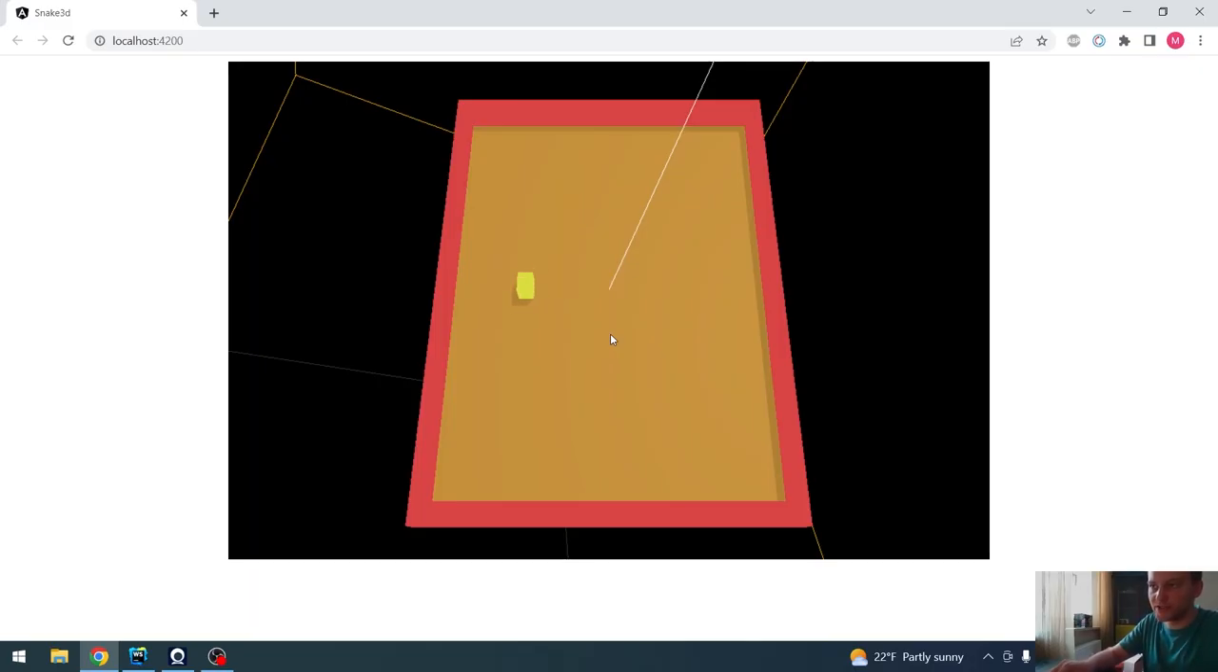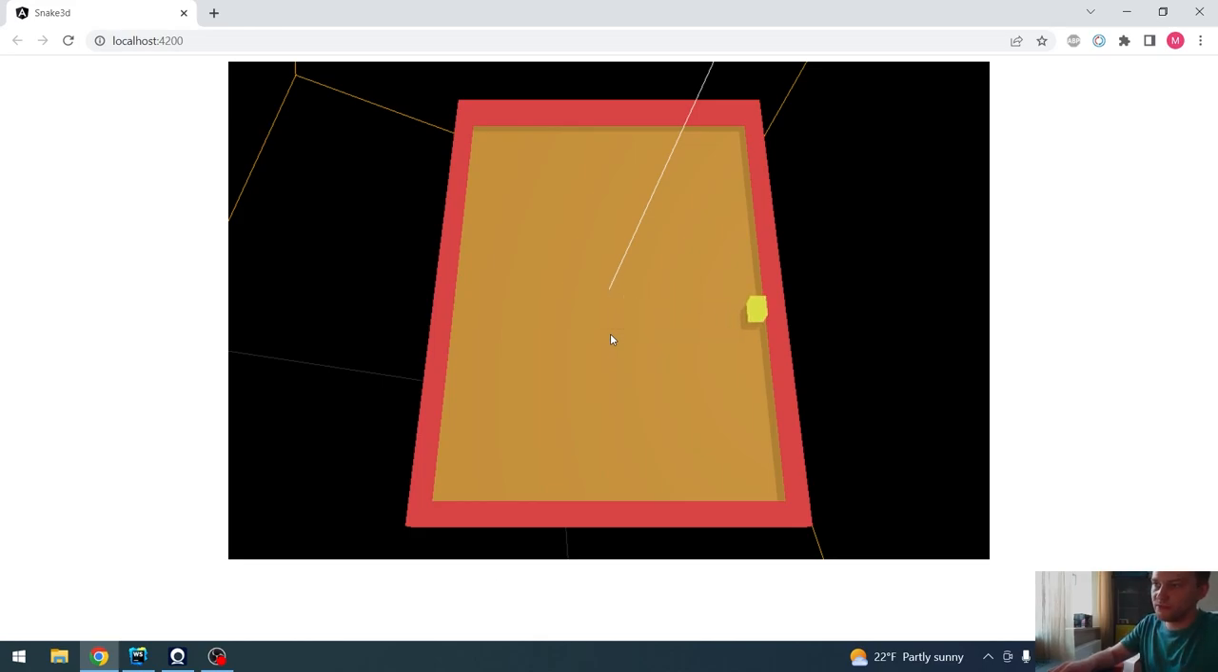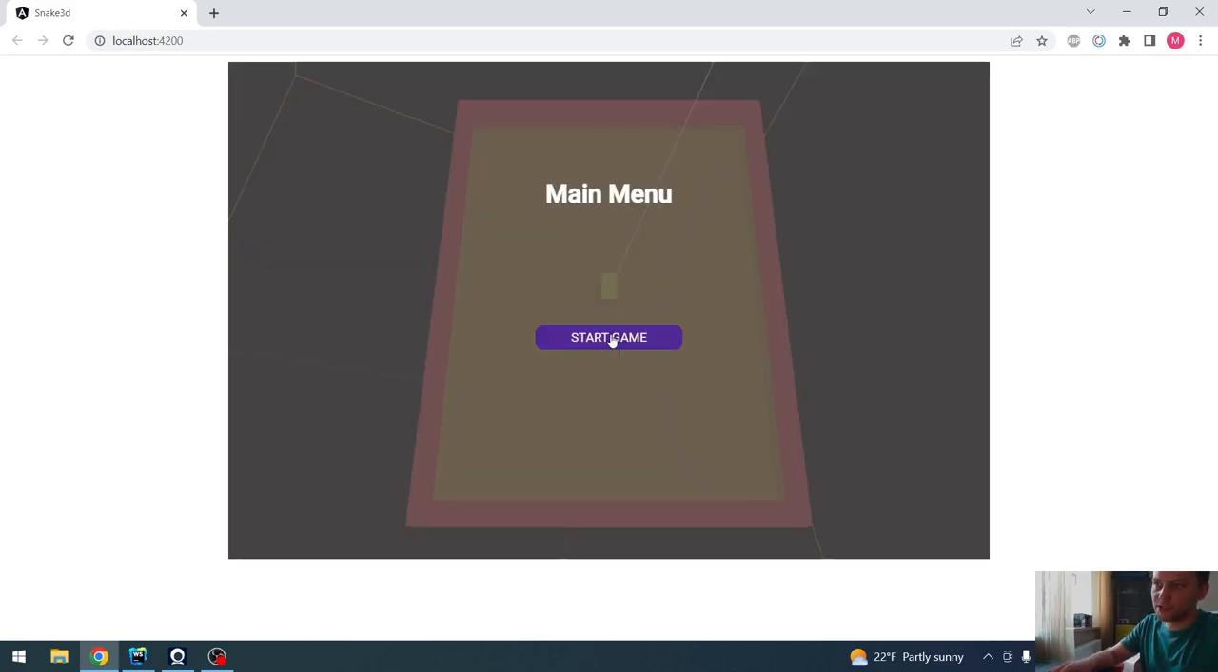The game is running. So as you can see, we have shadow already. It looks slightly better, and those lines are the direction that the shadow is, the light basically casting. And if we hit the boundary, game is over.